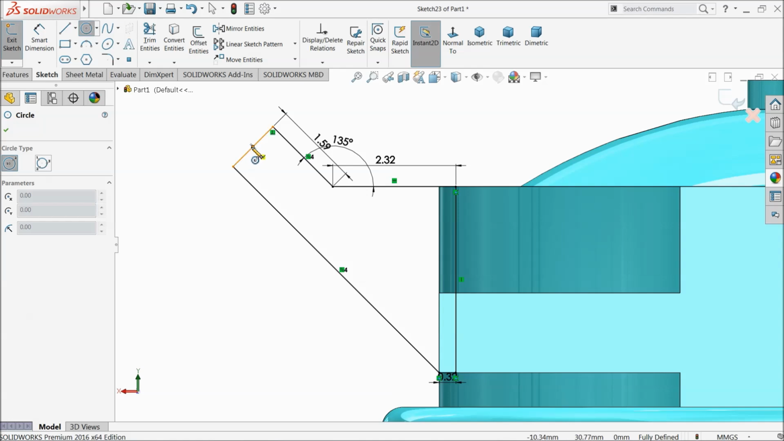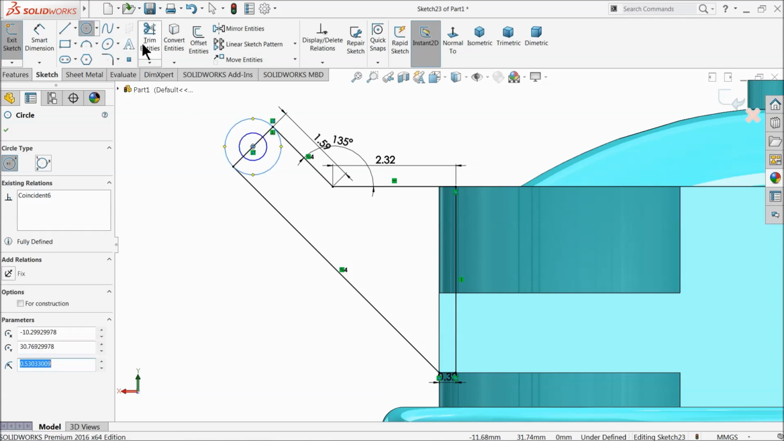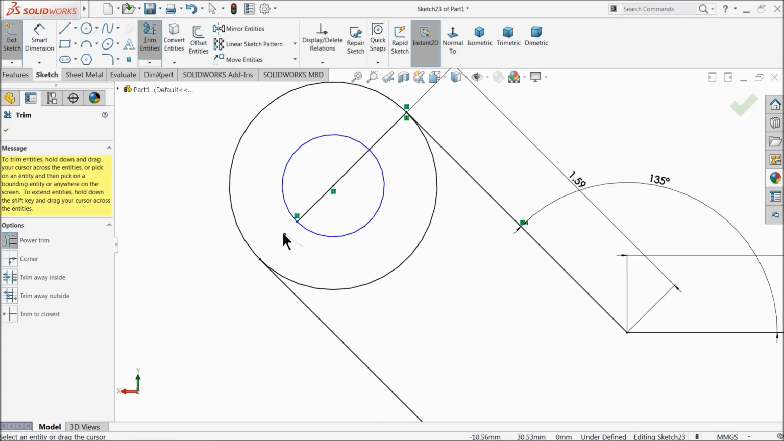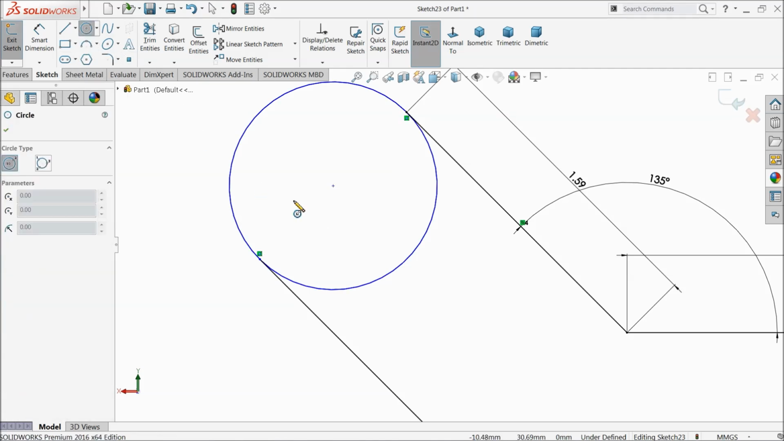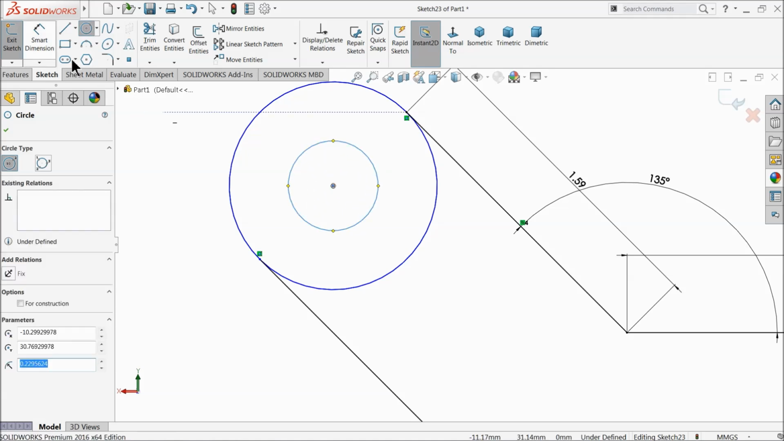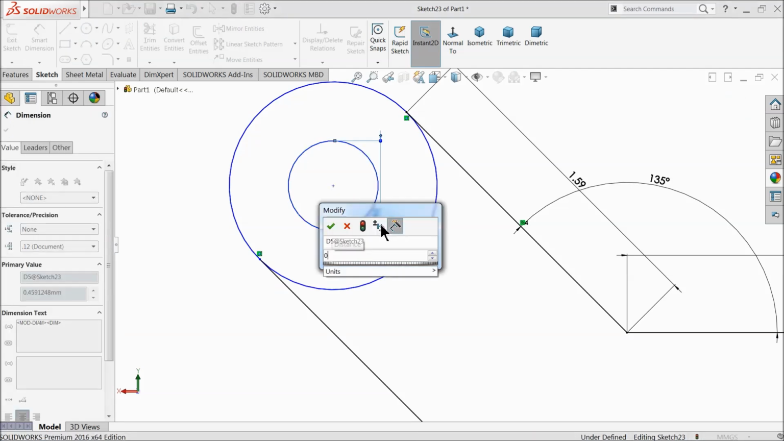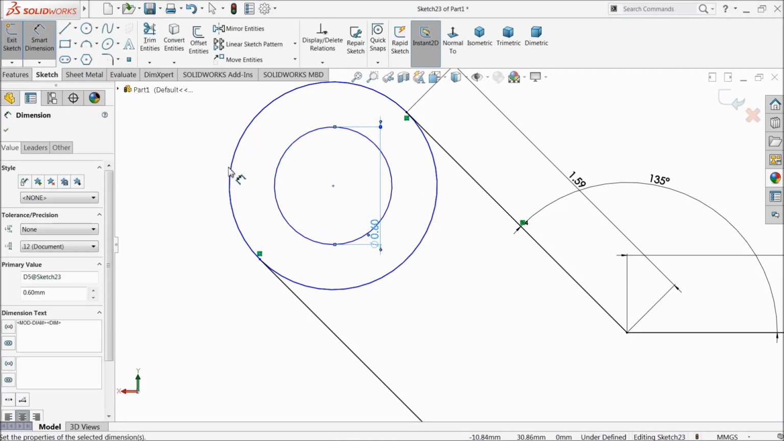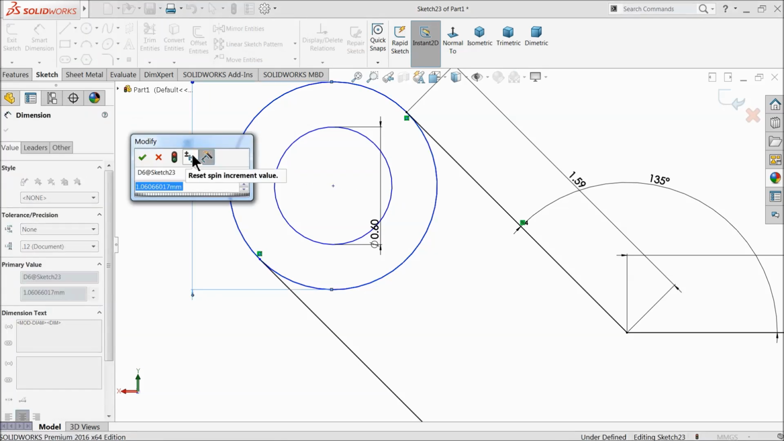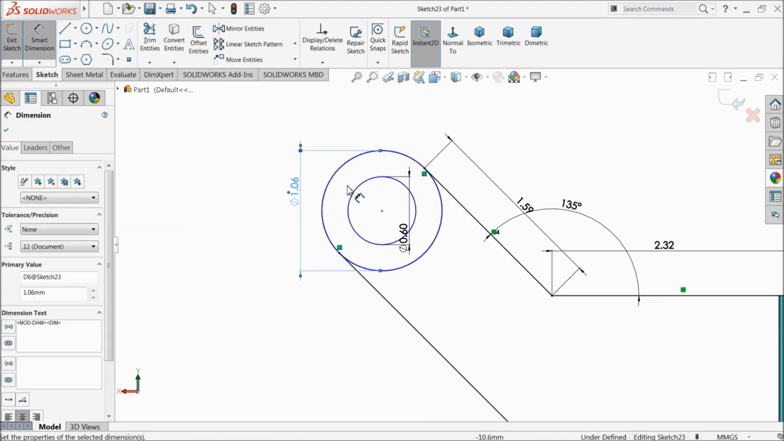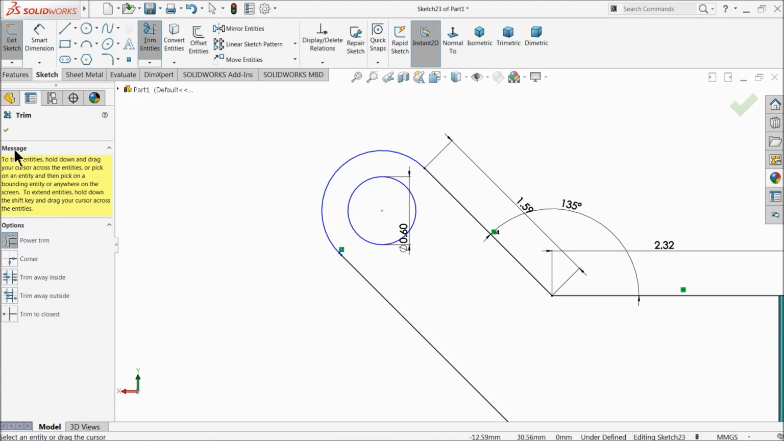Circle, and here draw two circles, one small and one bigger. Trim entity. Okay, trim this circle. Now again draw it. Let's define it. Inside diameter 4 millimeter, and here 0.3 into 2, 1.6 millimeter. Okay, trim entity and delete inside half circle.